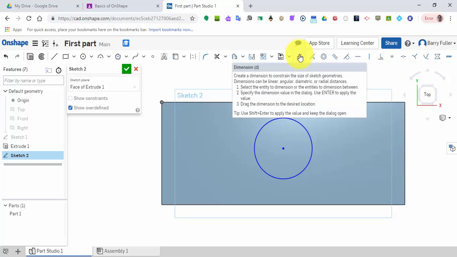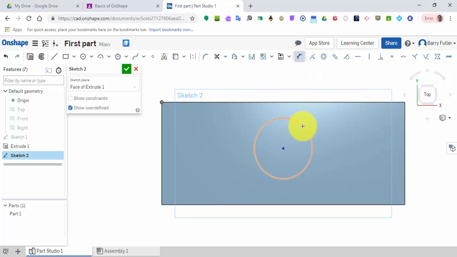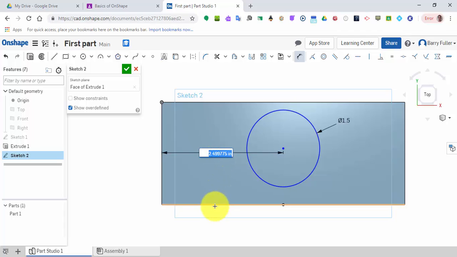I need size dimensions and location dimensions. So let's do a size dimension first. I click on the dimension tool, click on the circle itself. Let's say make it 1.5. And then I need a location dimension. So how far should the center be located from the left edge? This was 5 inches wide, so we'll go halfway. I'll say 2.5. Or even, maybe I can't do the math, I say 5 divided by 2. There we go. Onshape will do the math and figure out that it was 2.5.